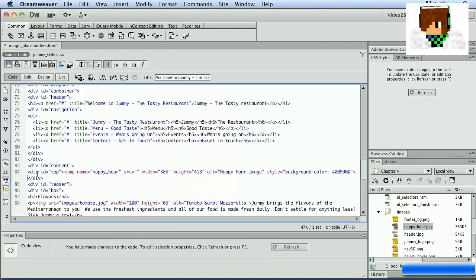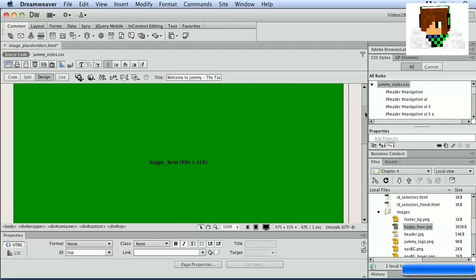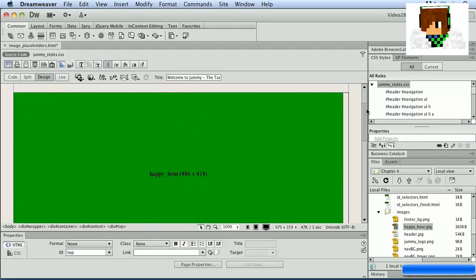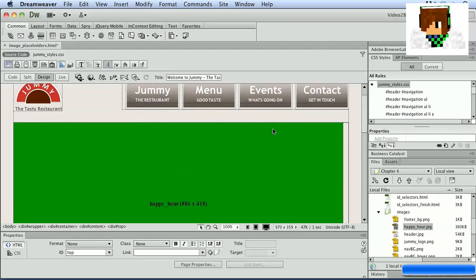Now you can see that in between that opening and closing div tag, it's inserted a standard image tag, but it's only inserting a placeholder. So let's go ahead and go to Design View and take a look at what this looks like. You can see that we have a big image placeholder available. And this gives me the opportunity to continue designing my web page without having the image yet, but still takes the place of the image itself. So that looks pretty good.